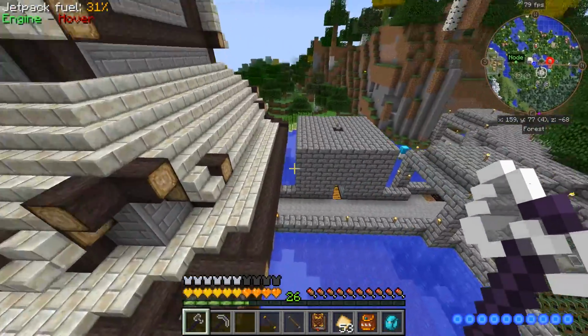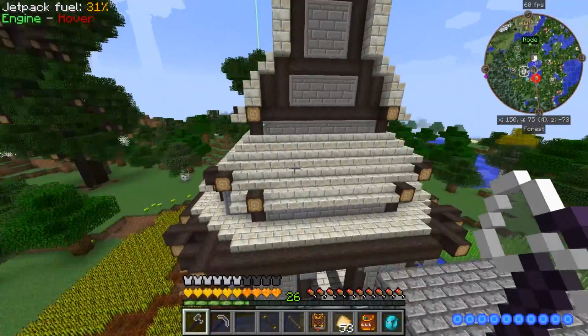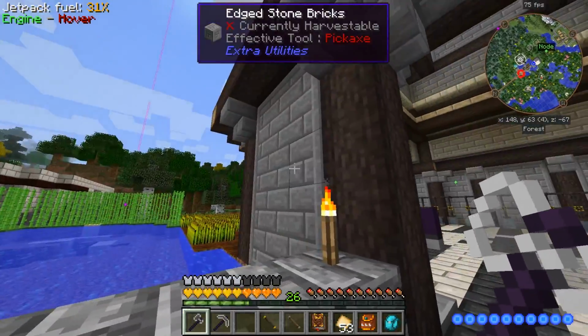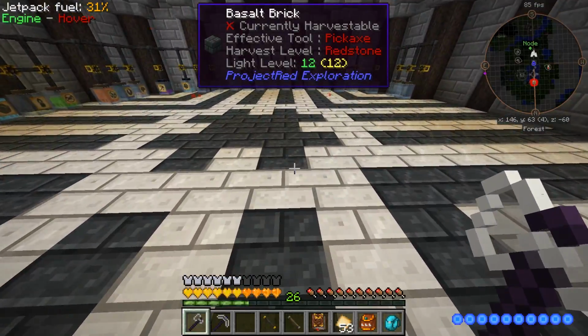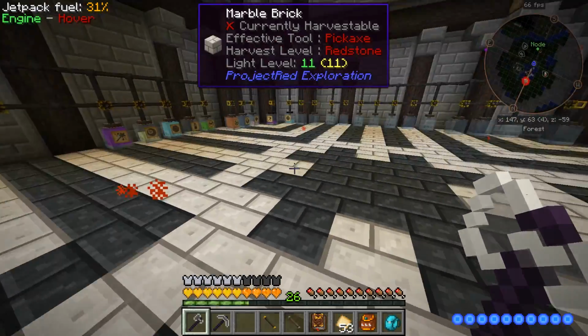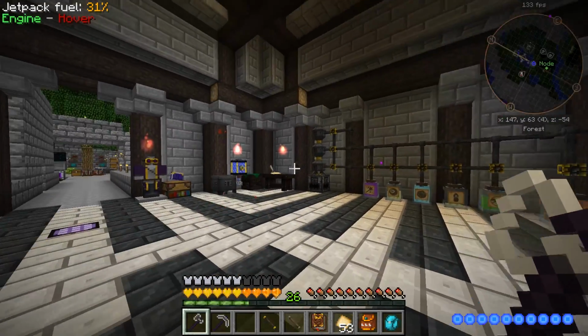Yeah, it's not that bad. Kind of a mixture between Botania and Thaumcraft stuff. So, and I think this is Extra Utilities. Yeah, and some of this is Project Exploration. Oh, this is Project Exploration. Yeah, all of this stuff.